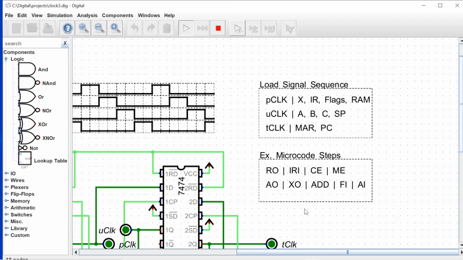Okay, so I have some example microcode steps below here that we're going to walk through that'll help illustrate how these signals are used. Let's look first at this first microcode step, which is actually the last step in our fetch cycle. We have RAM out, we have the instruction register in, and then we increment both the program counter and the memory address register.